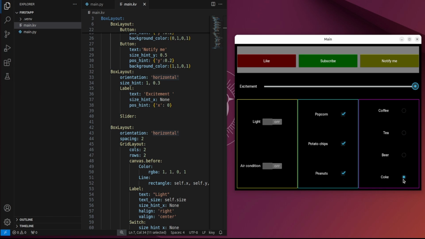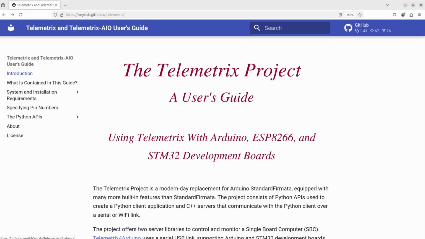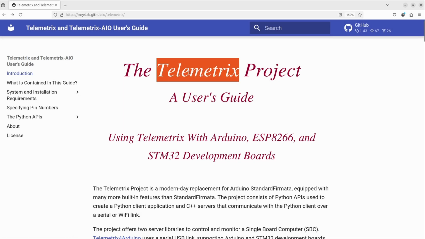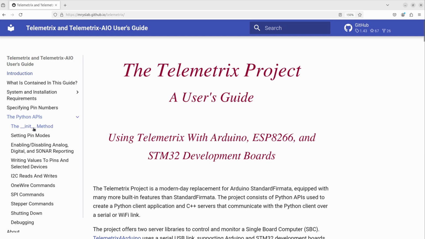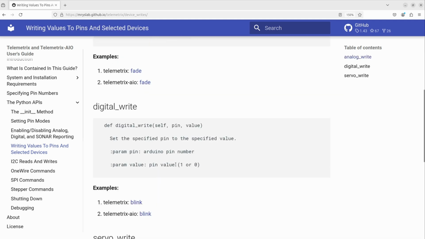Cool. Now I'm eager to learn how this UI can interact with a microcontroller. To make that work, we need another library called Telemetrix. Telemetrix handles the serial communication between a Python program and an Arduino or other MCU boards. Its Python API provides methods for directly controlling the PWM or digital pins of a microcontroller, much like the classic C function calls used in Arduino.